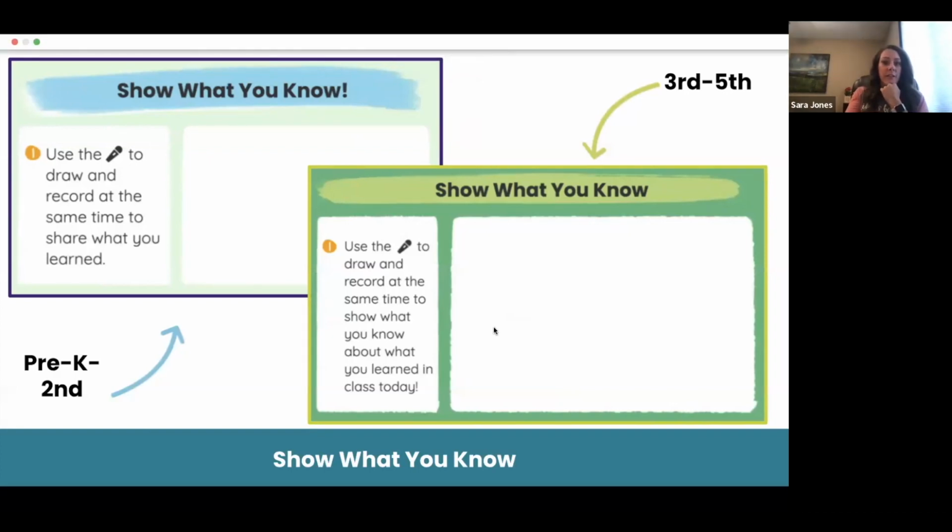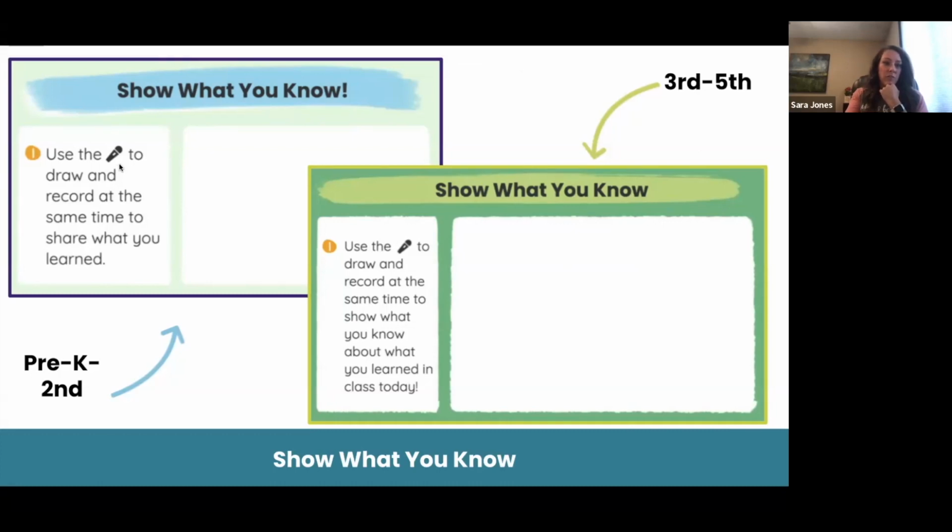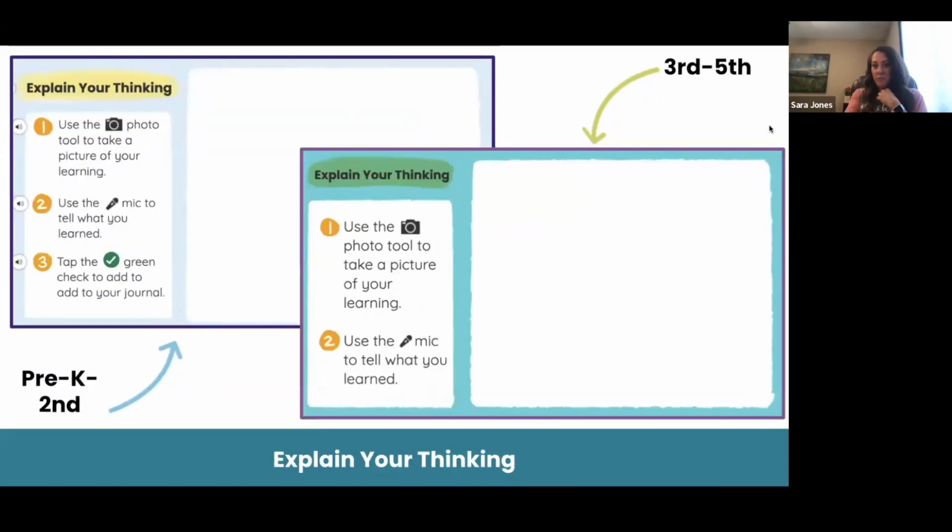Yes, and the different levels of what they do. So it's got the pre-K through second, use microphone, draw and record, and then the same for the 3 through 5. And there's a little bit more extra added layer of difficulty with it as well. So they're not doing the same things that the preschoolers are doing.